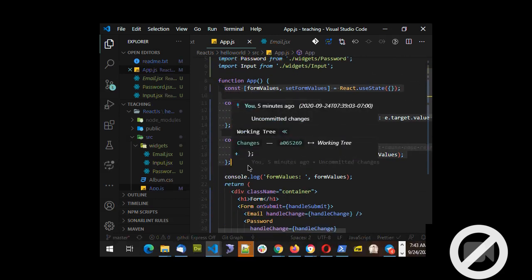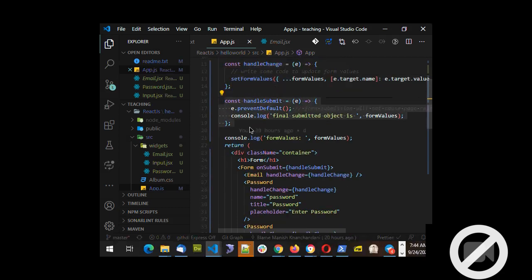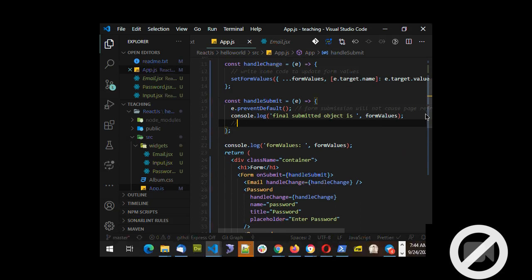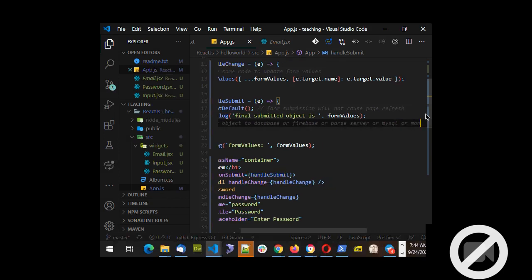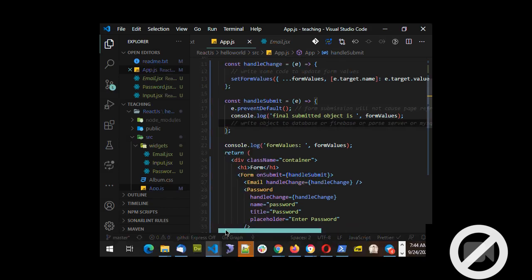So this is something, the import statements. This top part is common in all forms. Whenever I build a form, you will see in my projects also, these three functions will always be there. One is to take the form values, one is to see how the change is happening, and one is for the submission. And here in the real world, when we write to the database or Firebase, we will write that object to the database, or Firebase, or Power Server, or MySQL, or MongoDB, anywhere, we will put that in the database. That is for today.